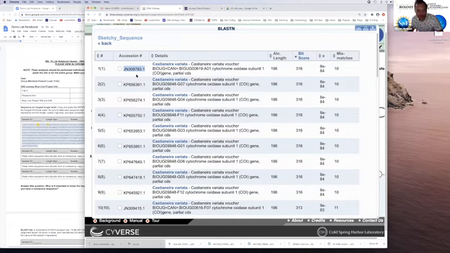So there's multiple samples of the same genus and species, this Castanera variata. You can see that there's multiple Castanera variatas, but they all have unique accession numbers. So what that means is these are different samples that have had their barcodes entered into this NCBI database. The next thing that you'll see are details about this individual accession number sample, JN, whatever it is. This is the genus and species or the taxonomic information associated with that sample.